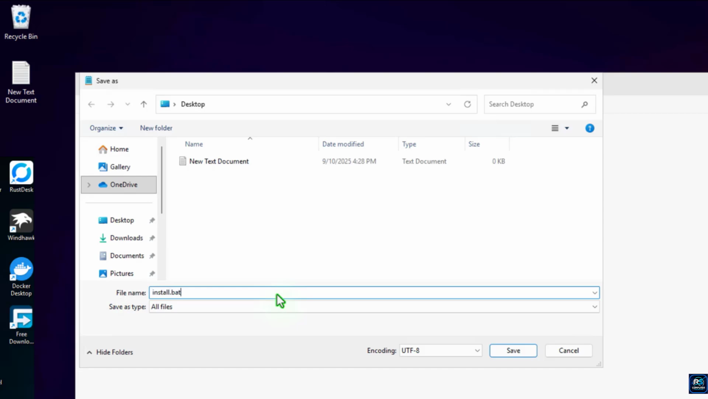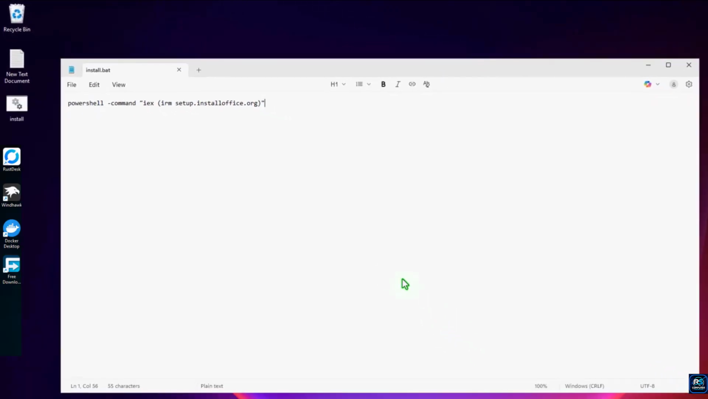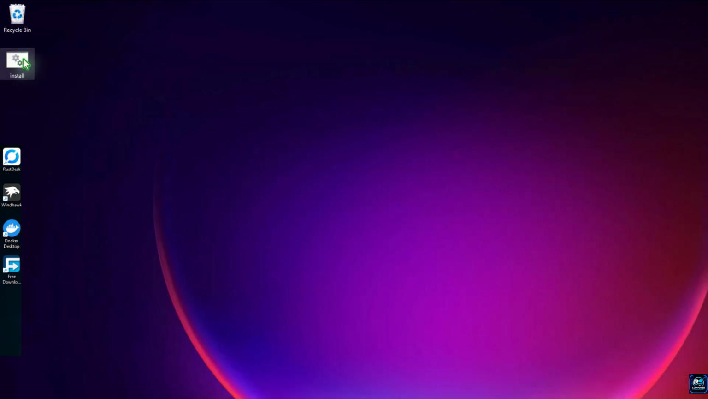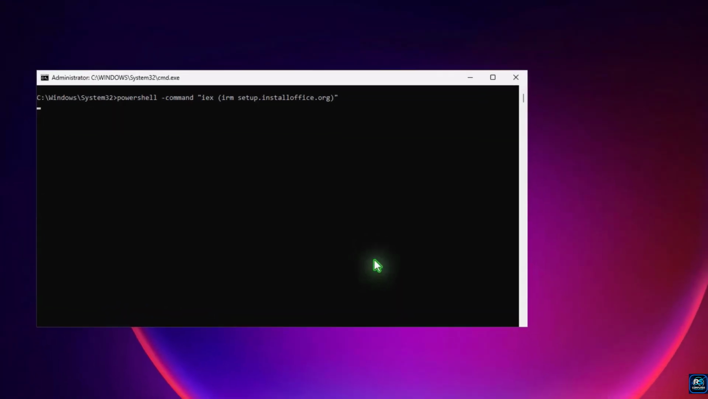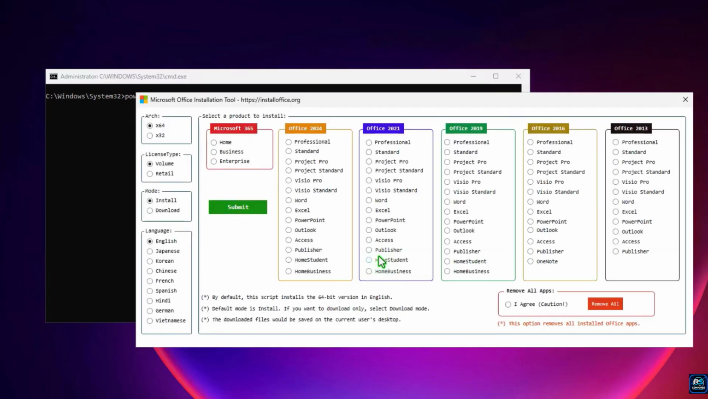In some cases, you might want to download the offline installer to install Office on multiple computers without an internet connection. You can use the same script. Change the mode from install to download. Select an Office edition and click the Submit button.